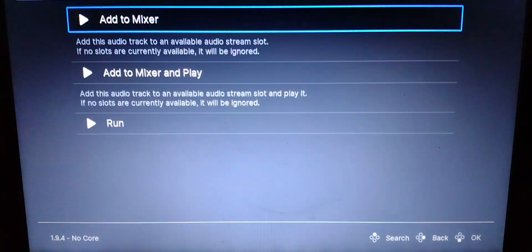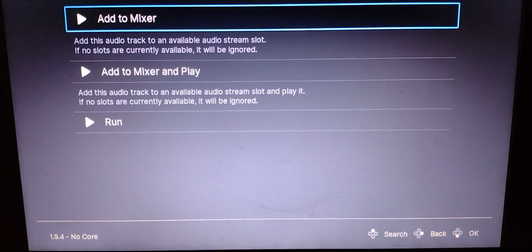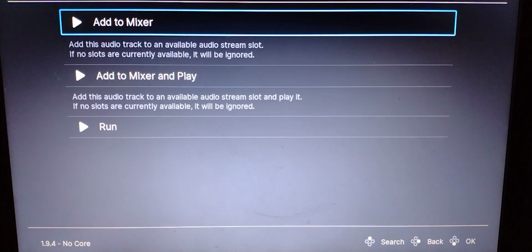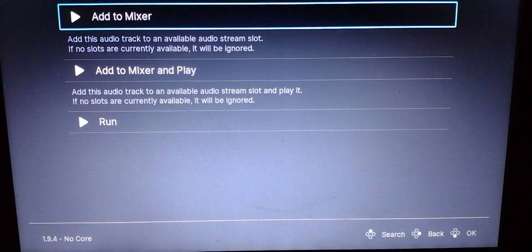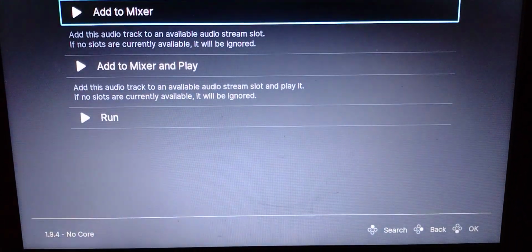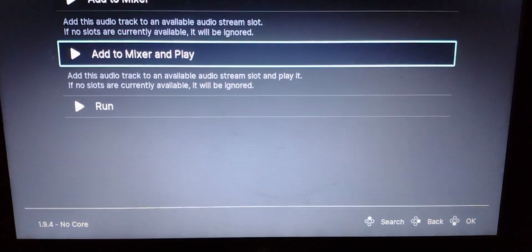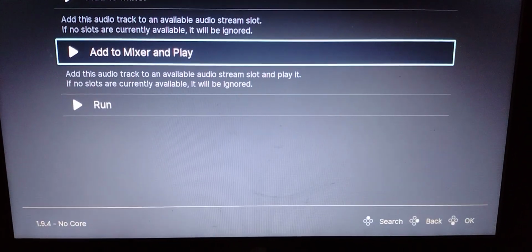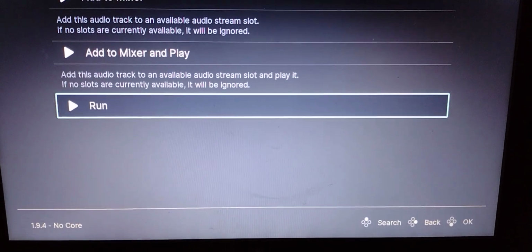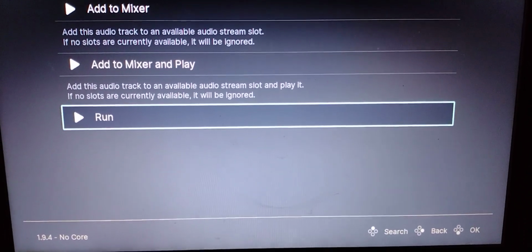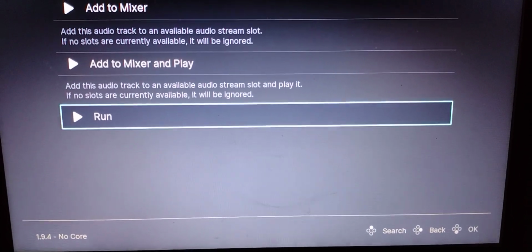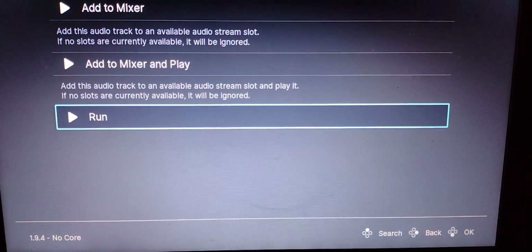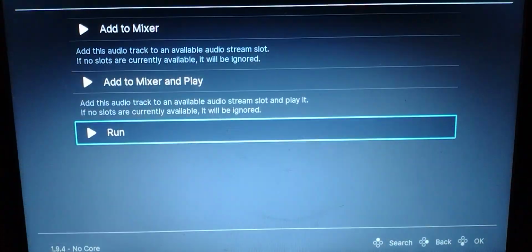But it has three options. One that says add to mixer and play, and then run. I added to mixer by pressing on my control pad, it's the B button, and nothing really happens there. I did the same thing with add to mixer and play. But when you go to run, it actually does play. I have the audio muted, just so you know, because I don't want to get a copyright strike for that either.